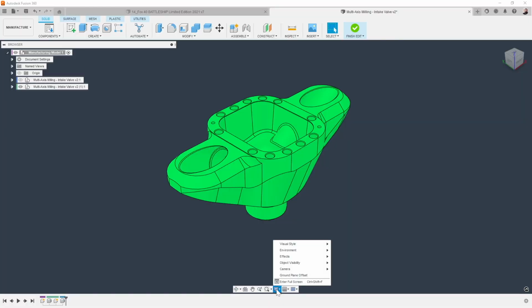I like that, but now I have a question, which is, why does your Fusion look different than mine? That is because there is a new environment here. We go down to display settings and go to environment. There's this River Rubicon. It's pretty easy on the eyes.